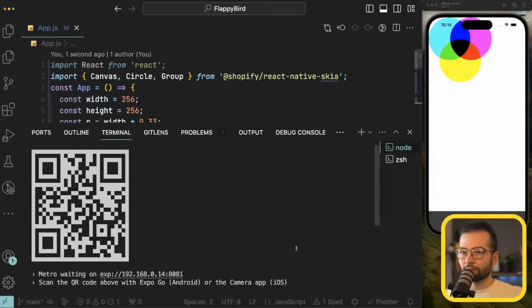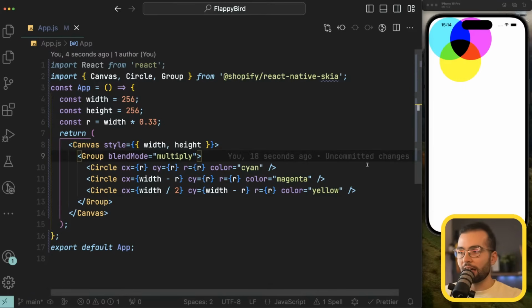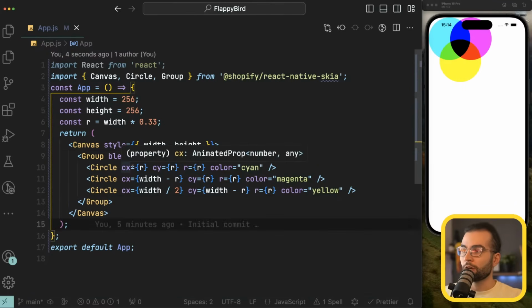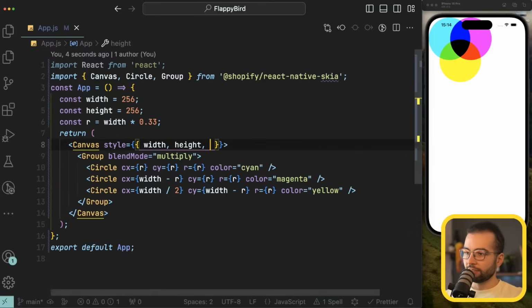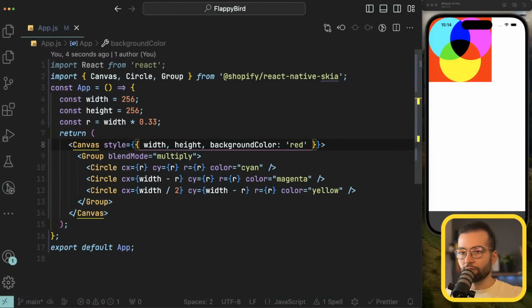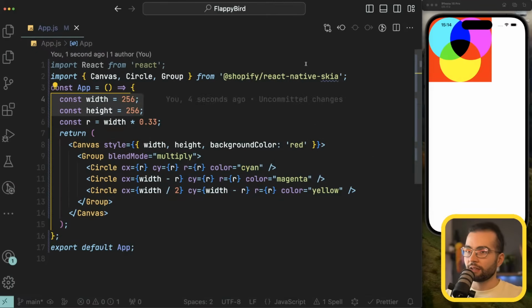If I do that, without doing anything more, I should already see the 3 circles rendered on the screen. As you can see, they also have a kind of blend mode where the colors blend between each other. So perfect. That means React Native Skia was installed correctly and we can render a canvas here. If I set a background color of red for the canvas, we see that the canvas has this width and height.